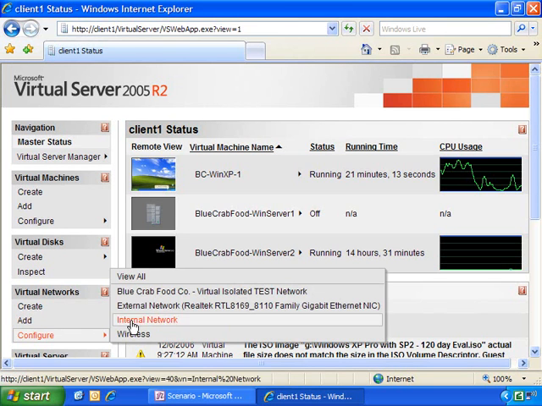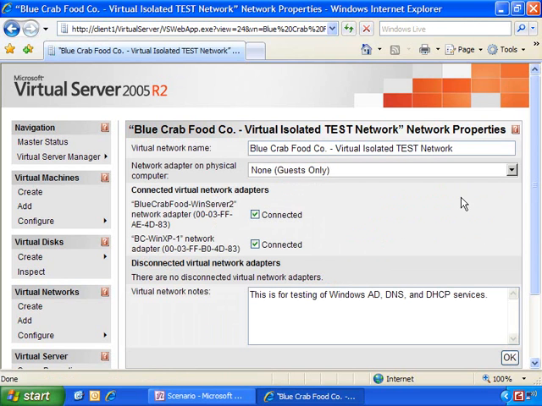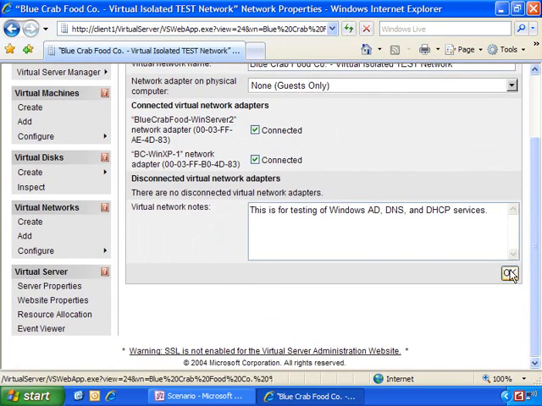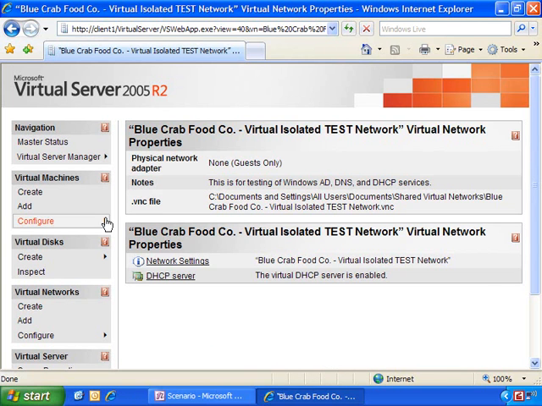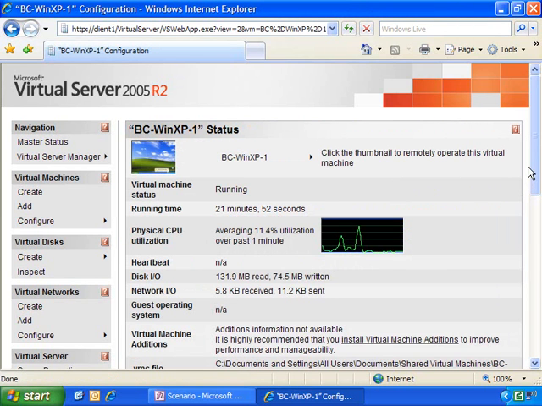Let's go configure the Blue Crab Food Virtual Isolated Test Network. All right, if you look here on DHCP, it does say DHCP server is enabled, and that's the Blue Crab Food Virtual Isolated Test Network. Physical network adapter, we have none, so it's a true virtual, complete virtual network. If we go in here to network settings, everything looks good there.